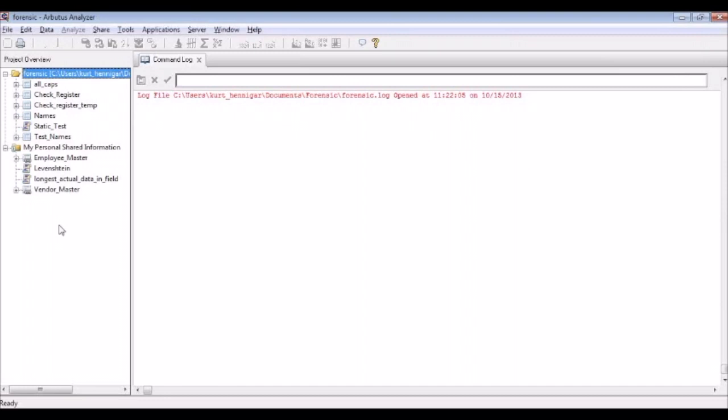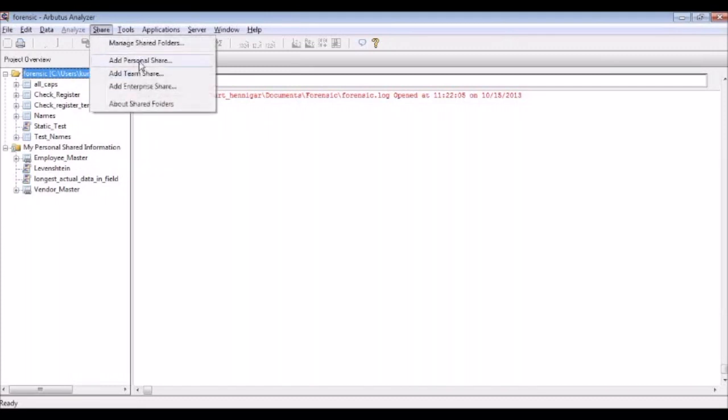The application is dependent on the user group. As I mentioned, when you do a shared folder, you can apply it at the personal level, at the team level, or at the enterprise level. I'll create a team share now just to illustrate how that works. It's essentially the same concept. It's just that instead of on my hard drive, I'm going to put this on a network drive.